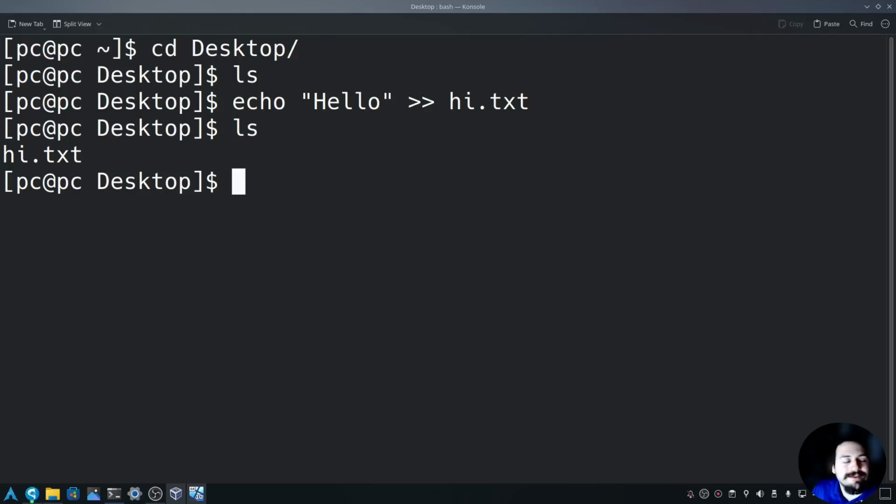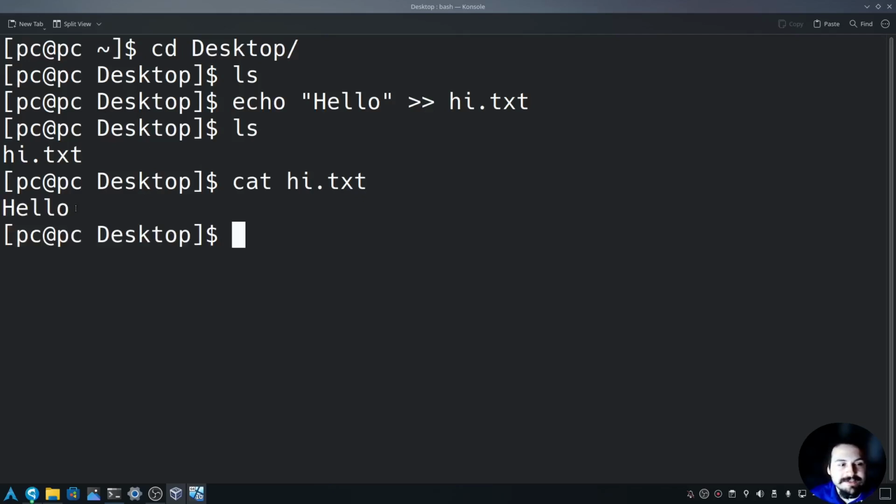What if we wanted to read the contents within the hi.txt? Well, we can do that with the cat command, cat. And we have to specify the file that we want to read. And the file we want to read is the hi.txt. Now let's hit enter. As you can see, the contents within the hi.txt file is displayed here.